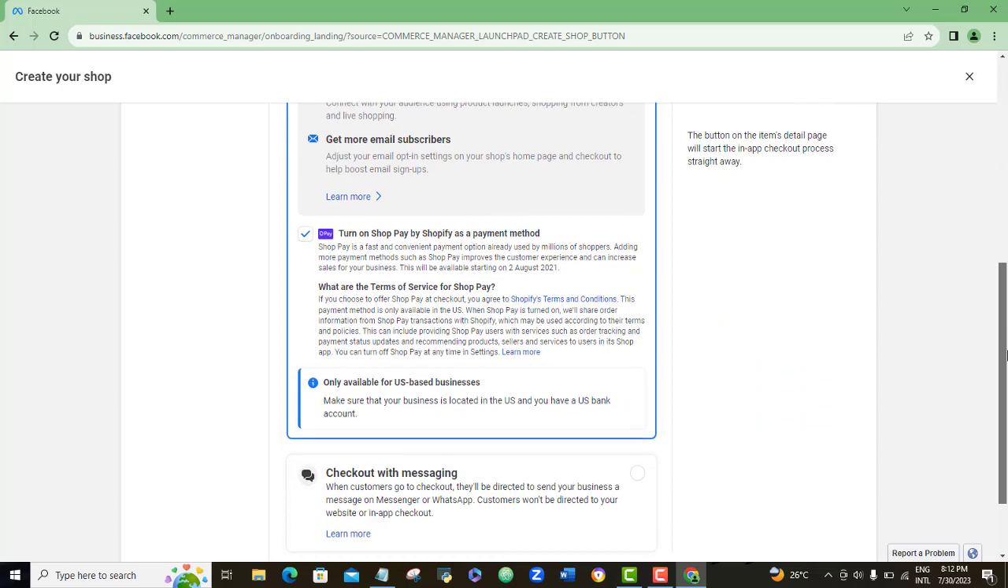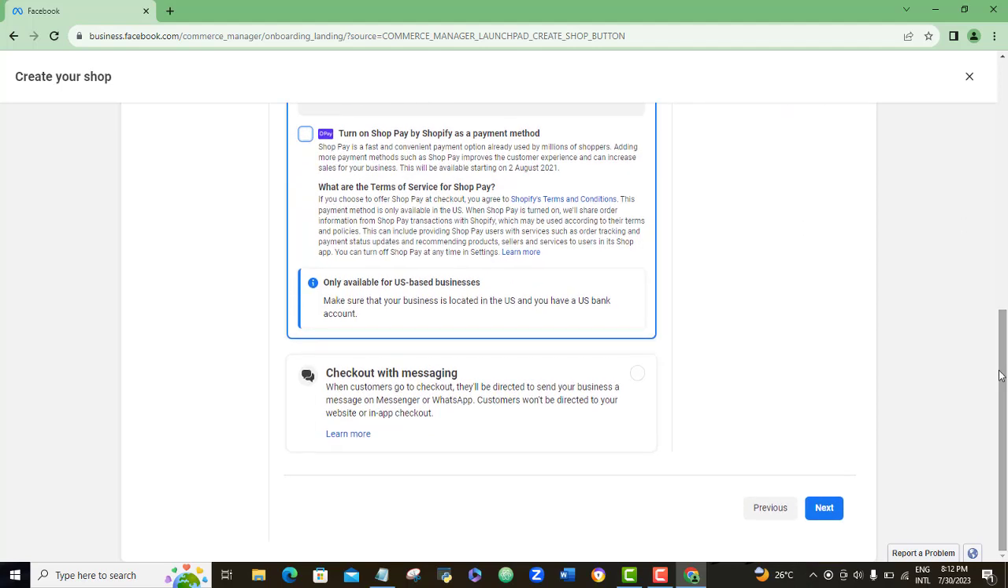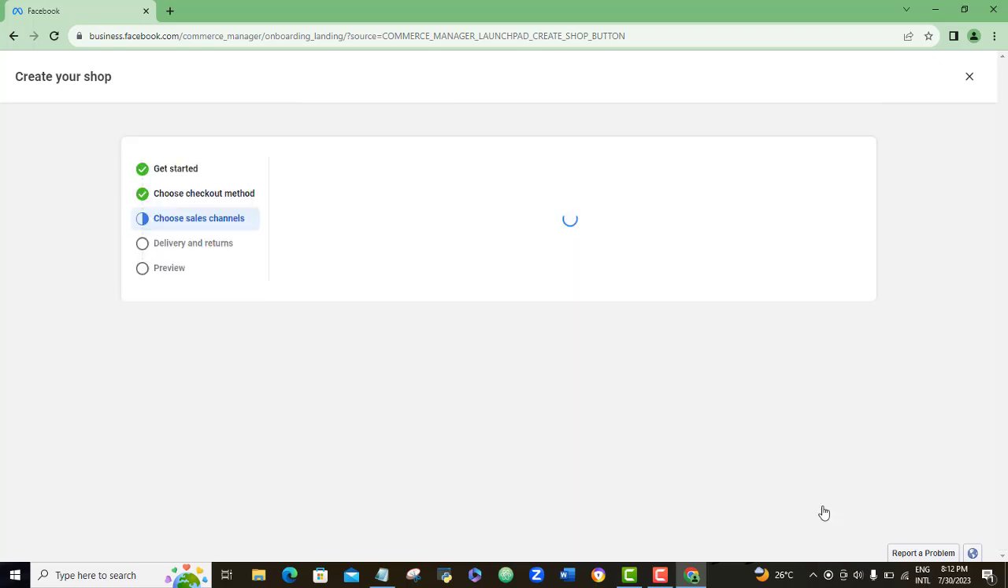And then I scroll down, and here I'm going to turn off shop payment by Shopify as payment method. No, I'm just going to turn that off. I'll just come down here and I'm going to just click on Next.